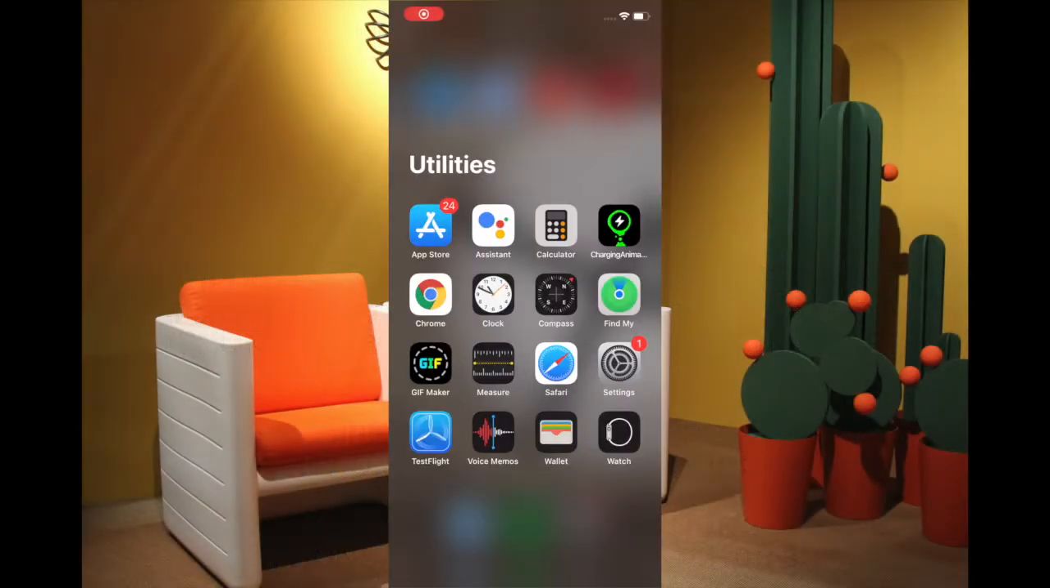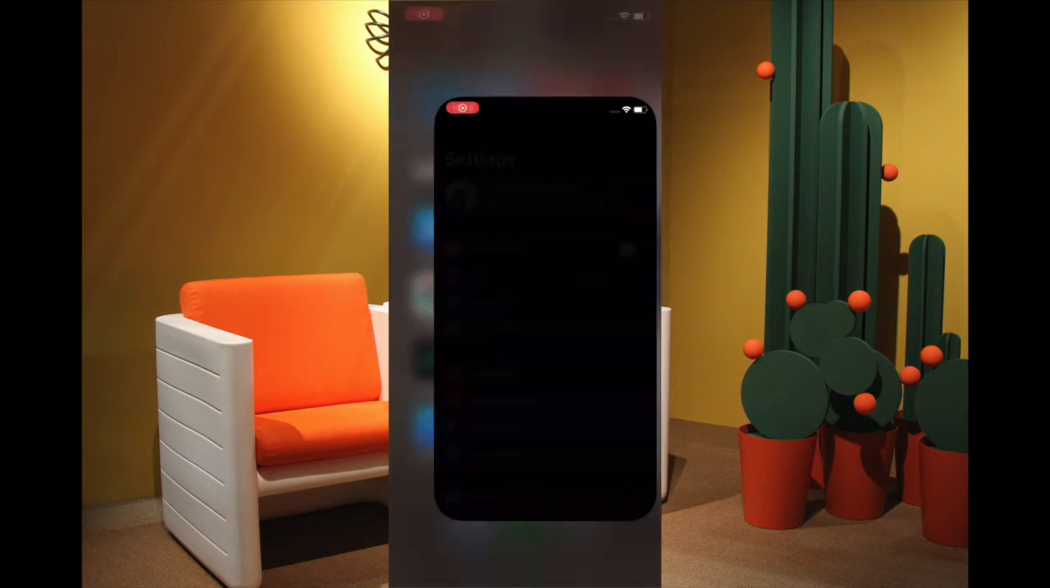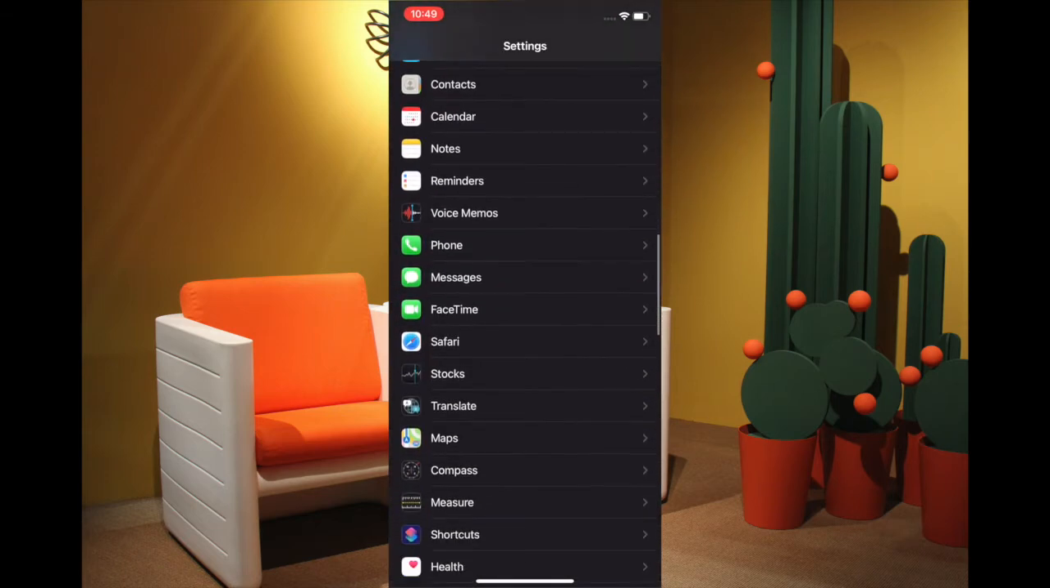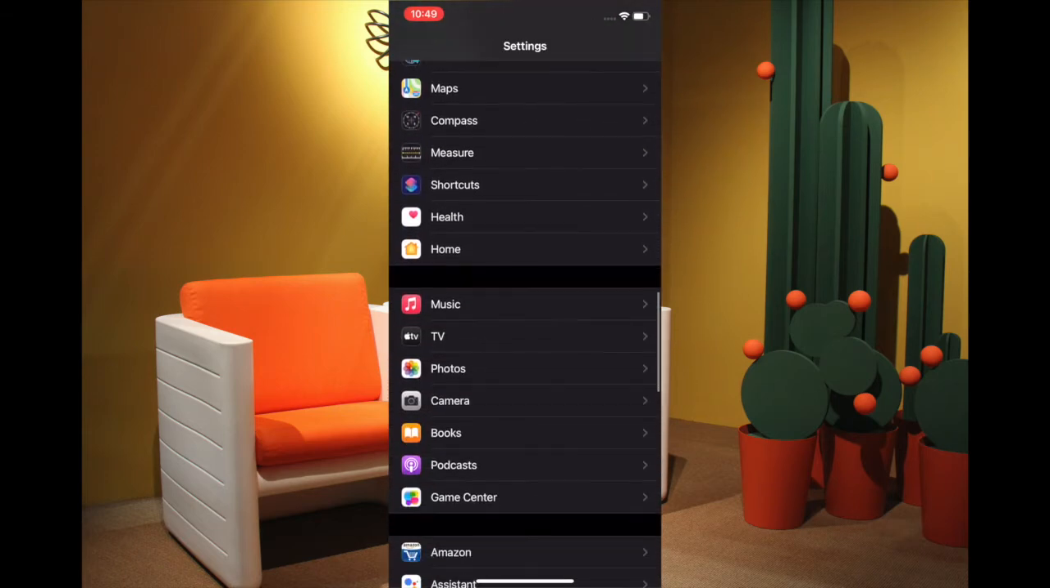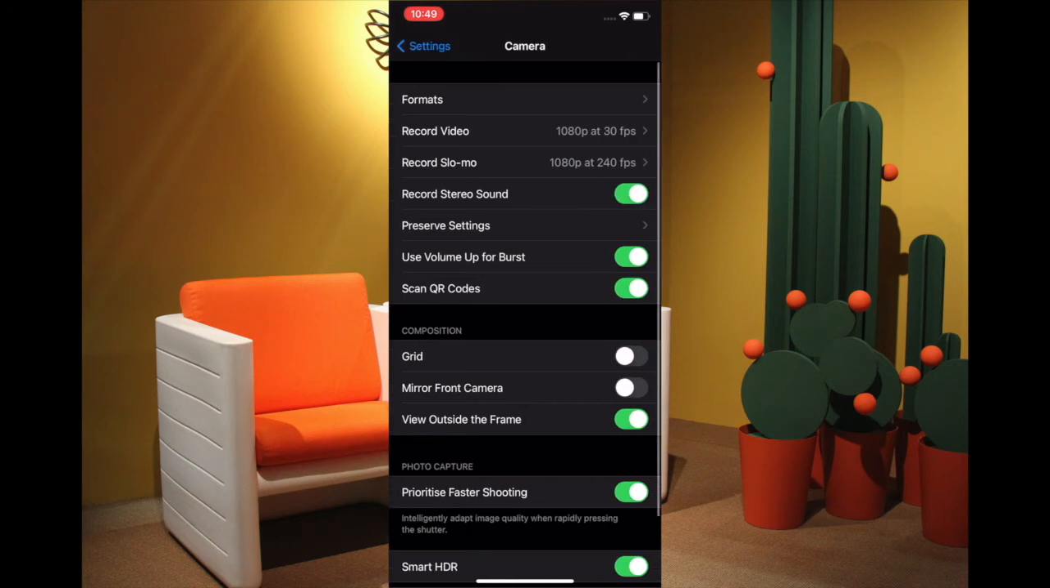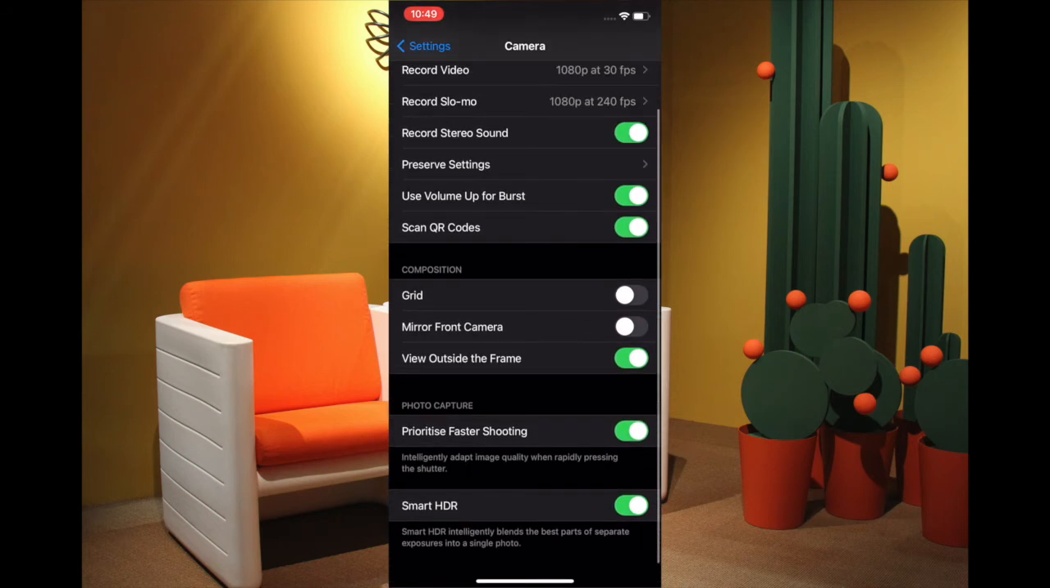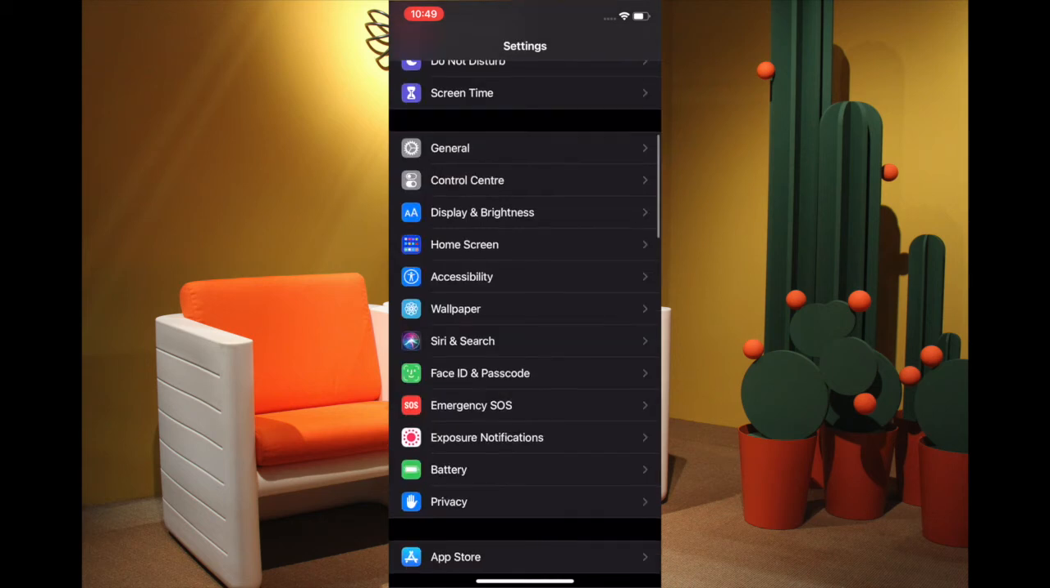To turn off Smart HDR on the iPhone 12 series, launch the Settings app on your iPhone and choose Camera. After that, you have to turn off the switch for Smart HDR. To disable Auto HDR on other compatible iPhones, launch the Settings app on your iPhone and choose Camera. After that, turn off the switch for Auto HDR. That's all there is to it. So that's the way you can disable Smart HDR on your iPhone.